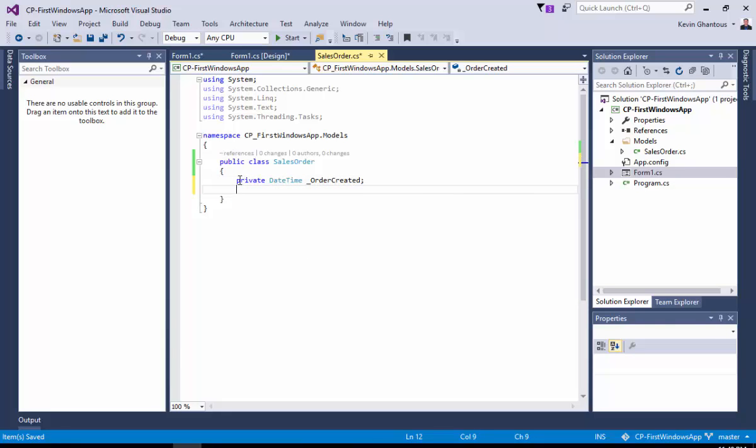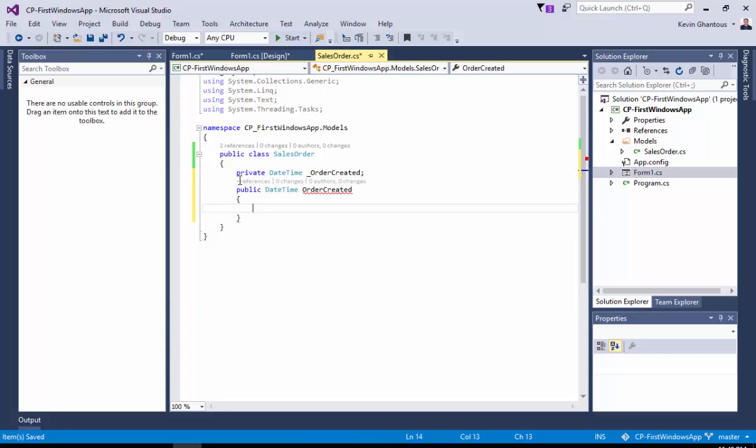And then what I'm going to do underneath it is create a property definition. I'm going to say public DateTime OrderCreated. And then I'm going to use curly brackets. Now, because I'm placing curly brackets here, notice there's no parentheses before it. It's just curly brackets. I'm creating a property definition.